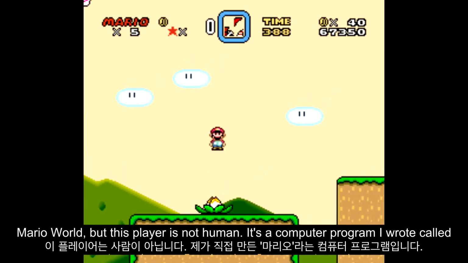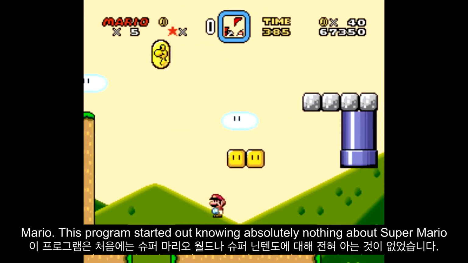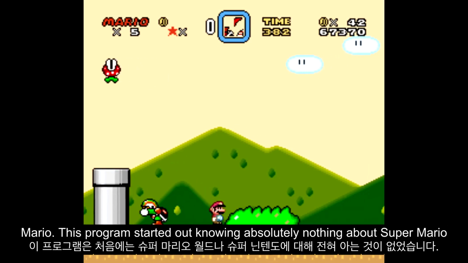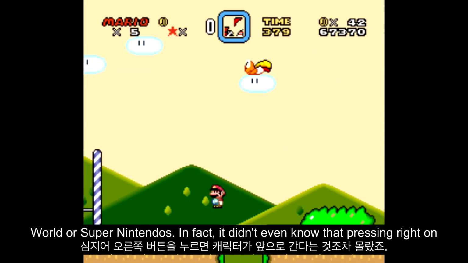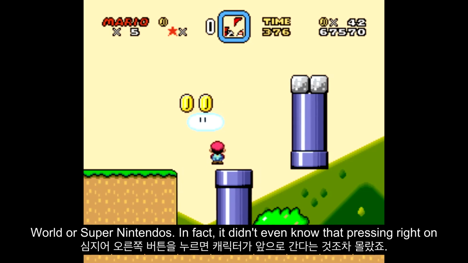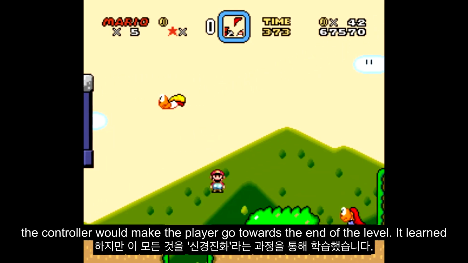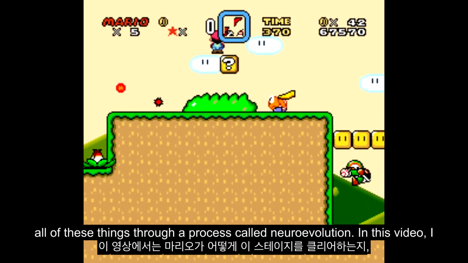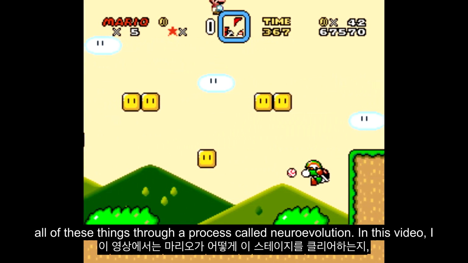It's a computer program I wrote called Neuroevolution. This program started out knowing absolutely nothing about Super Mario World or Super Nintendos. In fact, it didn't even know that pressing right on the controller would make the player go towards the end of the level. It learned all of these things through a process called Neuroevolution.